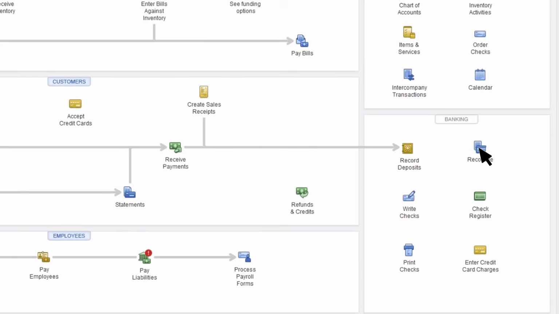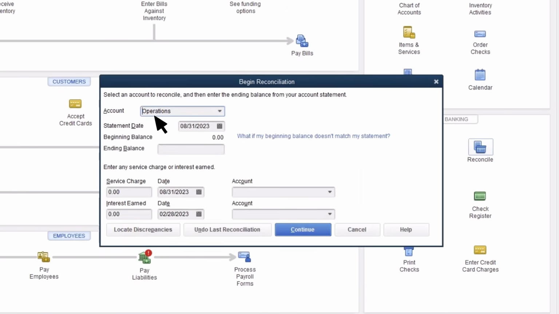Select Reconcile, then choose the account you want to reconcile. If your beginning balance in QuickBooks is different from what you see on your statement, that means you need to fix it in QuickBooks before you can reconcile.